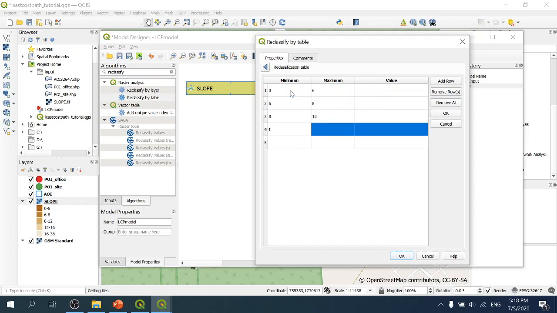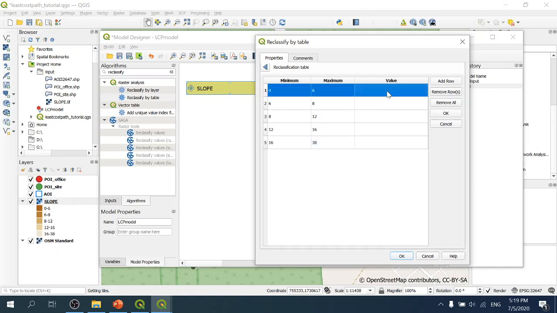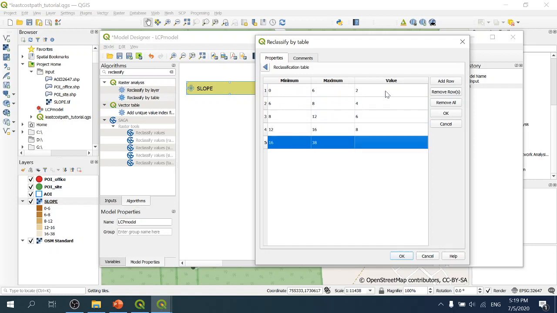12, 16, 38, and I want to give a cost value from 0 to 10, and I will spread them out evenly. So I will add the cost of 2, 4, 6, 8, and 10. The less steep slope will get the lower cost, and the higher steep slope will get the higher cost.